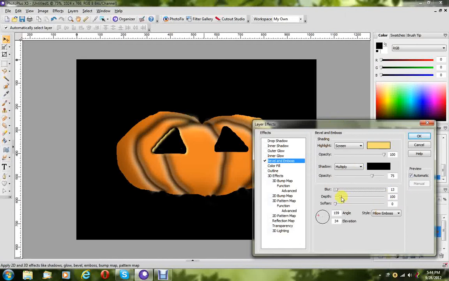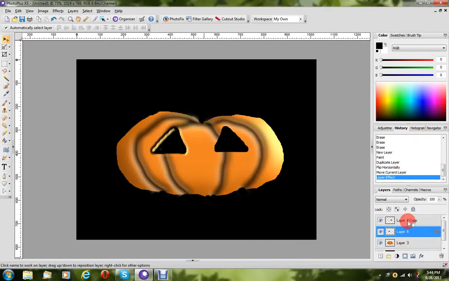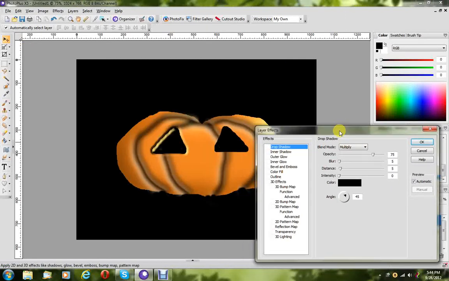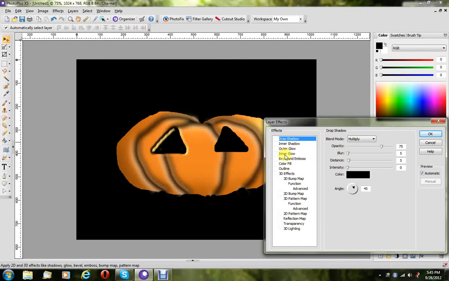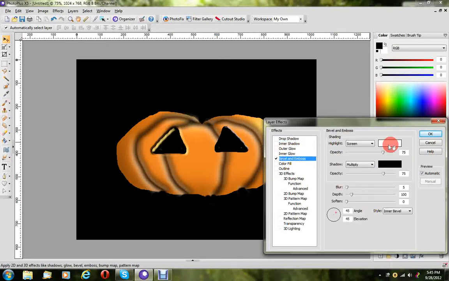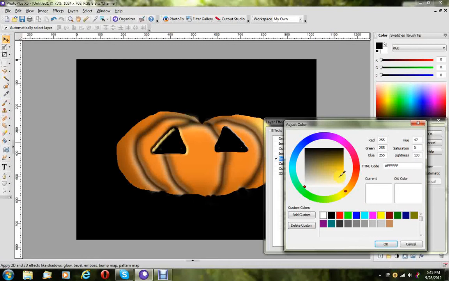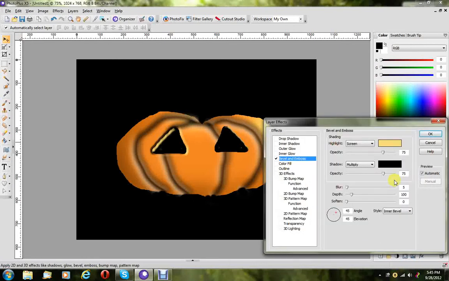It looks pretty good. Take the depth up here a little bit. And we'll say OK to that one. And we'll essentially do the same thing to this eye. Bevel and Emboss. Change the color again to a sort of yellow color. Make sure that's up and that's up. And the angle of the eye is inside, and the depth is up, like that.